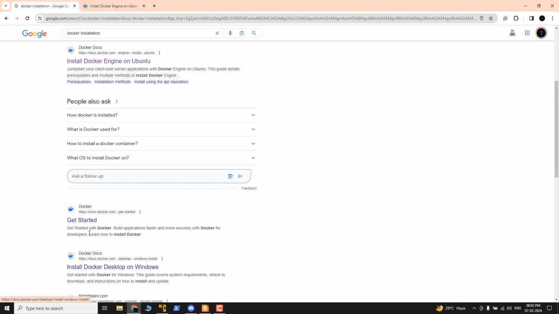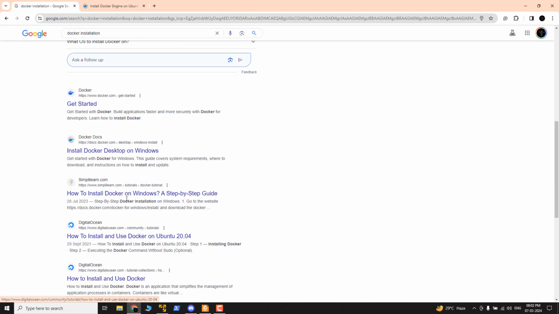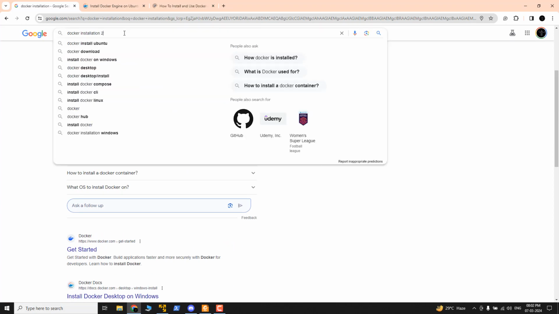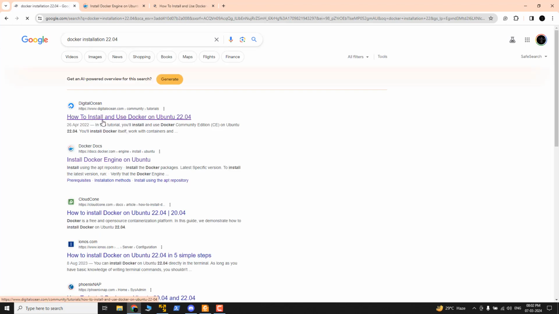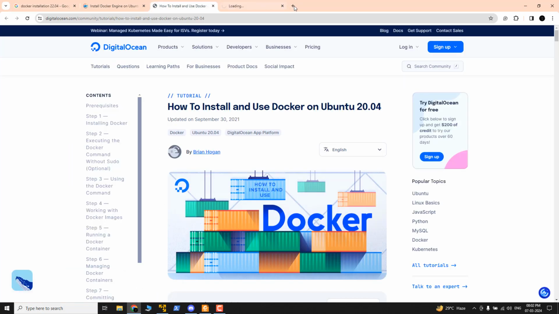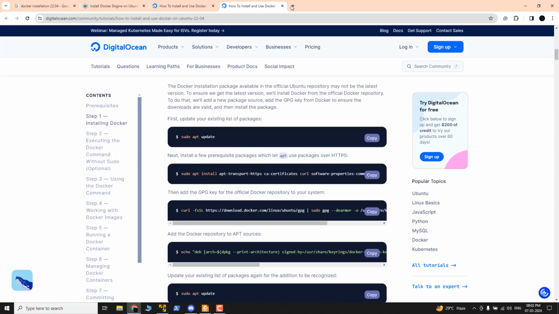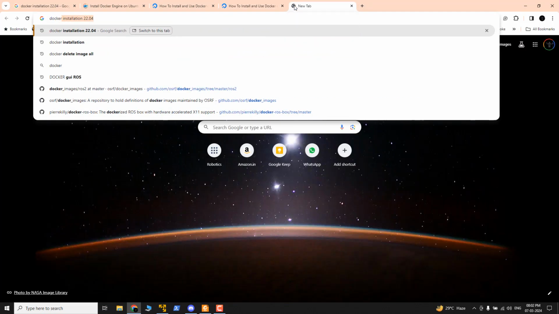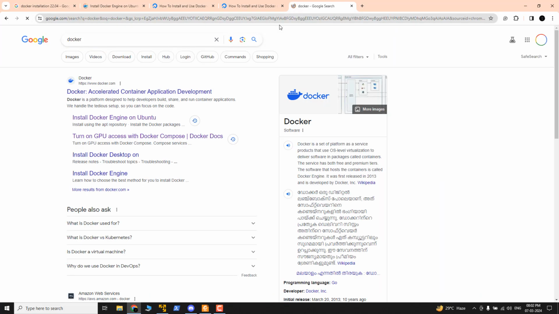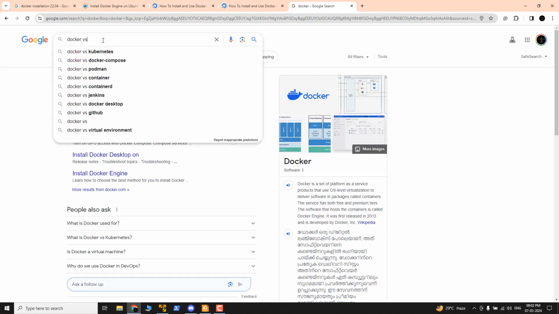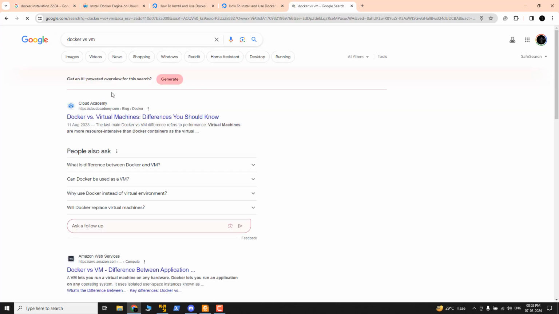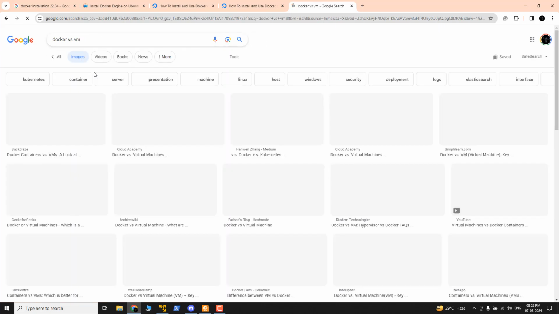1 second. I think Docker in, oh yeah, digital list. 1 second. Okay, yeah, this is installation, and maybe I can compare with VM, so that will be also good. Okay.